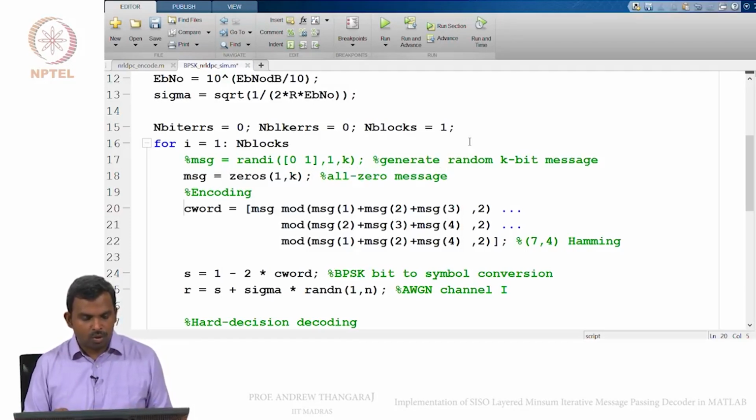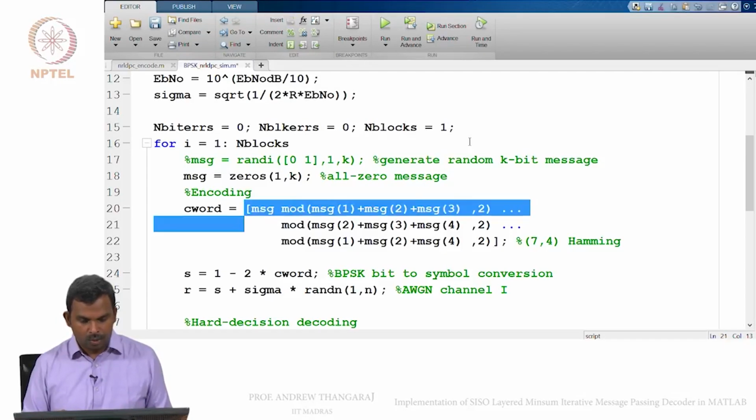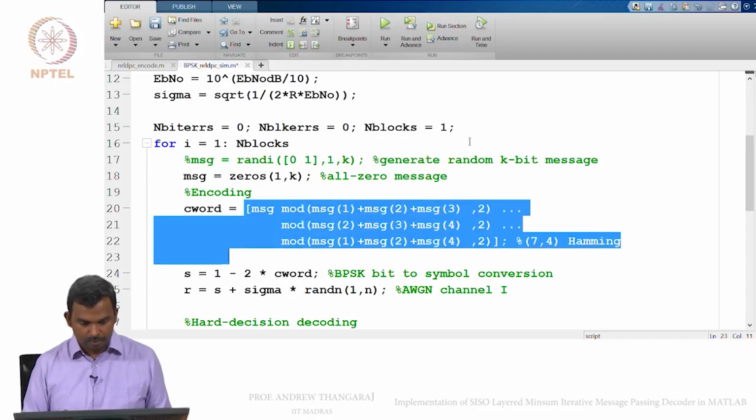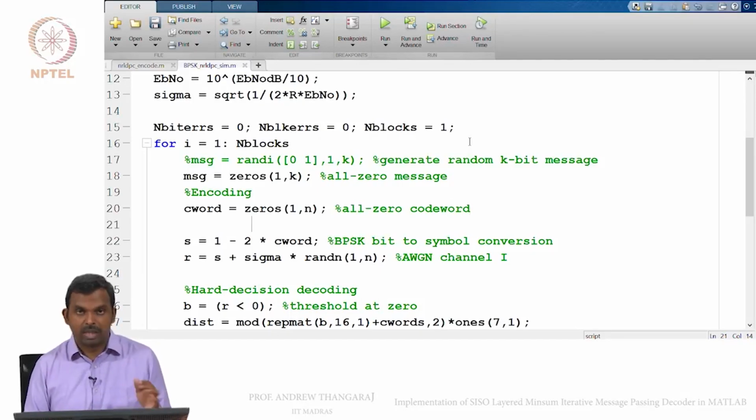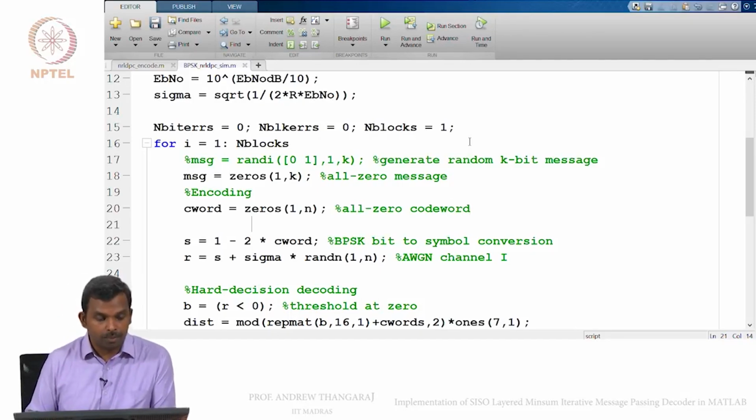All of us know when all zero message is encoded with any linear code, you're going to get the all zero code word. So this is something we do for simplicity in the decoder. After that, things are okay. It's exactly the same, nothing much to change.